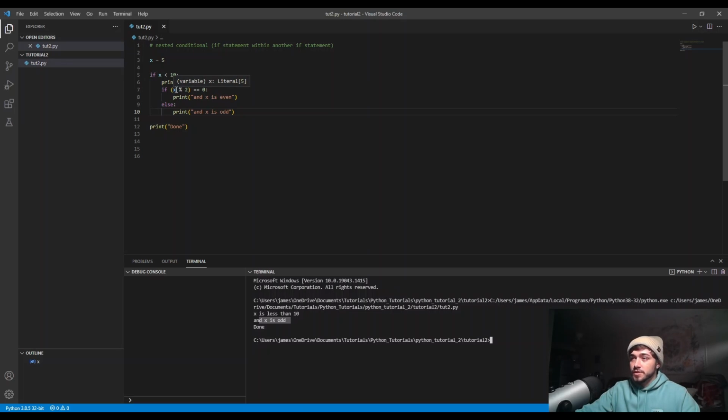And that makes sense because 5 divided by 2 is 2 with a remainder of 1. So that means that this will be replaced basically by 1. And then we check if 1 is equal to 0, which it's not. So we skip this block. So we know that this has a remainder, so we do not take this branch. Instead, we take this else branch and print that x is odd. And then we print done.